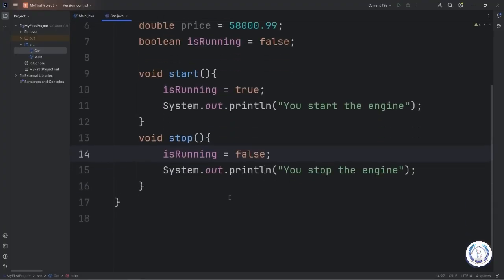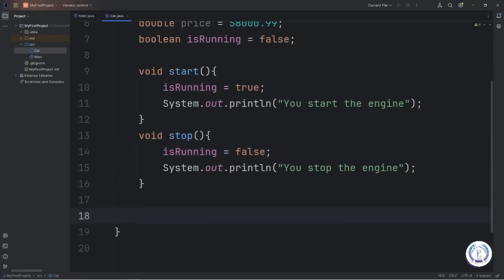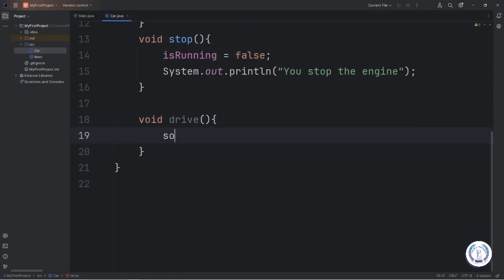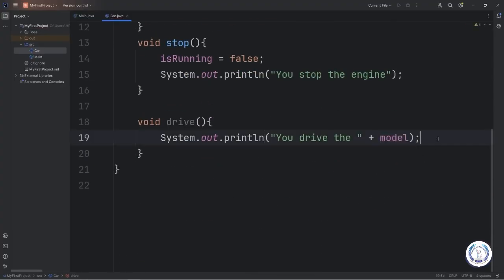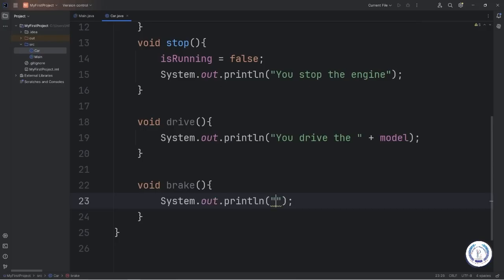Let's add two more methods. We can start, we can stop, we can drive. We'll create a method to drive. Void drive. Let's output you drive the. I'm going to use string concatenation. We'll concatenate the model of the car. So my car is a Mustang. We will create a method to brake. You brake the plus our model variable, our model attribute.